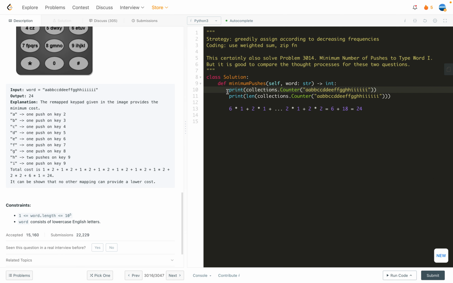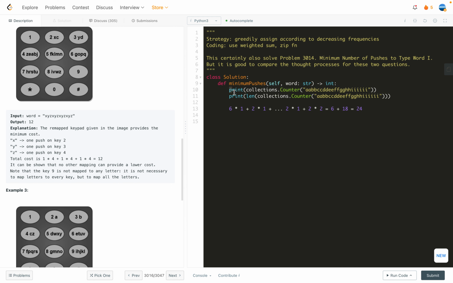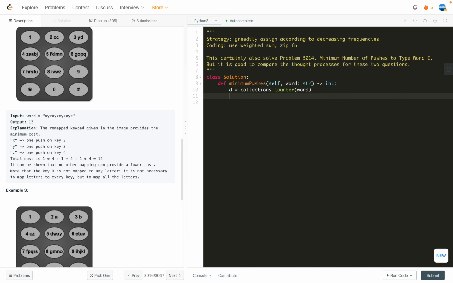We just need to follow this pattern here, right? So the first thing is to get the counter. I'm going to use a collections Counter, right? So this dictionary will contain the keys, which will be the unique characters, and the values will be the frequencies. We are only interested in the frequencies, right? So let's get the frequencies.